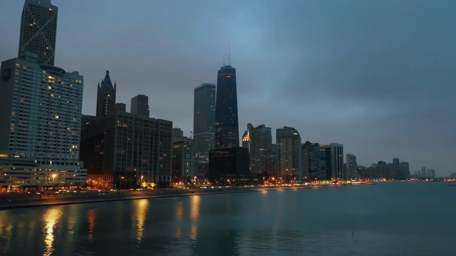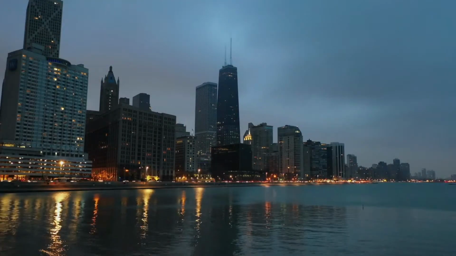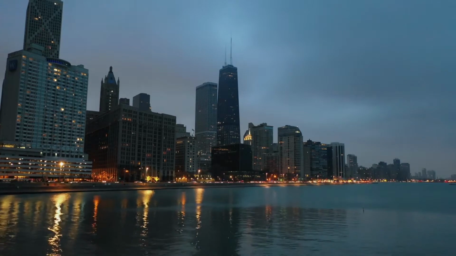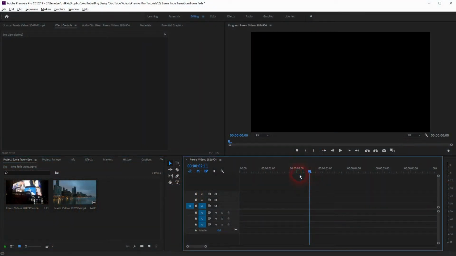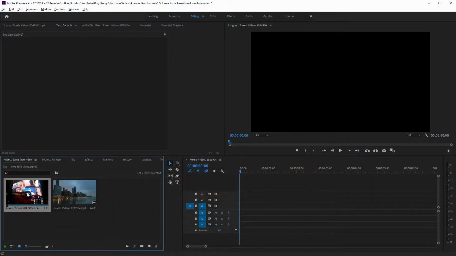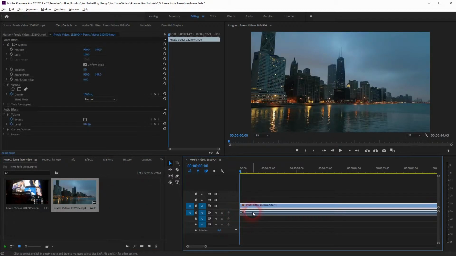And we're back. This time I'm going to show you how to create a Luma fade transition in Illustrator. Let me put some video files in my timeline. You will find these via the description link. I'll link the first one and get rid of the audio file, we don't need it.